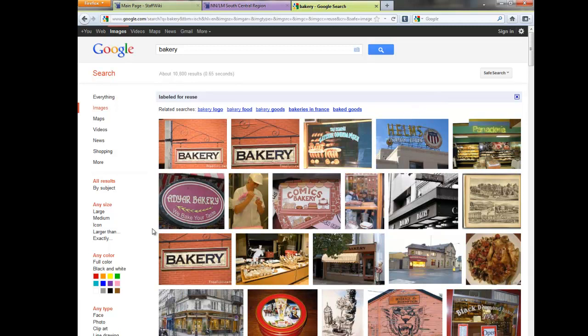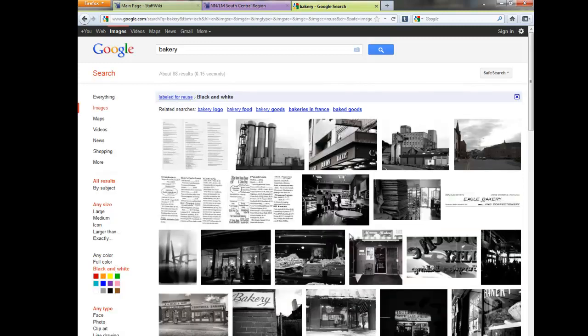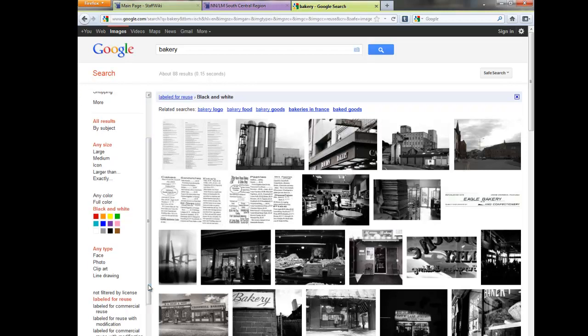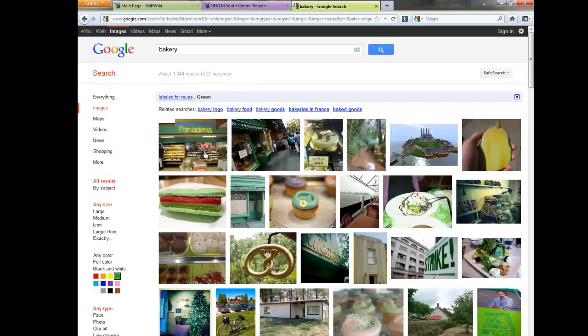Something that is really neat about Google image search that you can apply, just to narrow down your results a little bit further, is you could go in and look for images in only something like black and white. So now we're looking at images of bakeries in black and white. And they also match the usage, they are labeled for reuse. We could also go further, if we didn't want to use black and white, we may be looking for a specific color. Let's try green. Images of bakeries now that feature the color green and are labeled for reuse. So there's quite a few of those.